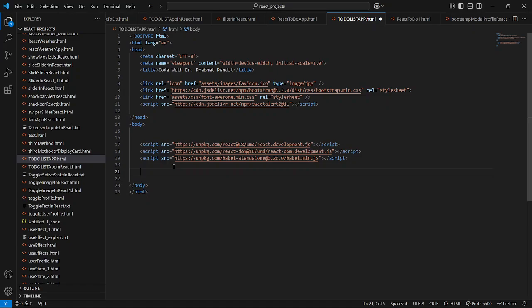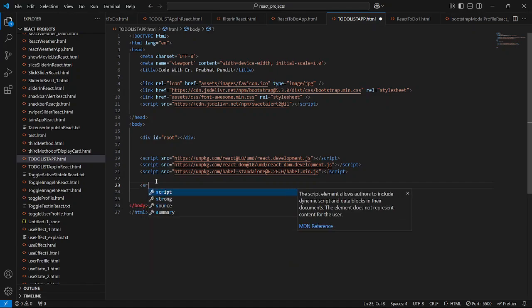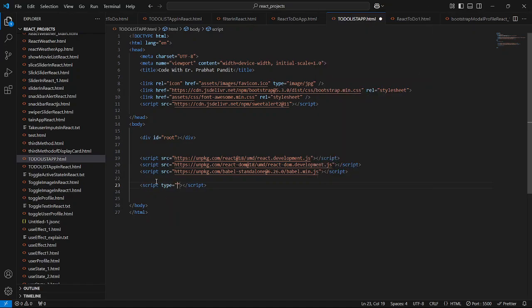Now let me create one container HTML div here. This is known as the view part. I'll give the ID as root. So close this div. I'm going to create one script tag also, so I'll say script and close this, and we have to specify the type attribute here, because we are going to use the CDN version of Babel. That's why we have to mention the type attribute in the script tag.